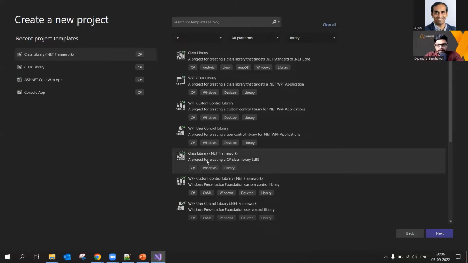Currently, on the Automation Anywhere A360 platform, we just support 4.6, 4.7, and 4.8 .NET framework. For .NET Core, the support is not there as of now. It might be coming in the upcoming releases, but as of now, it does not support .NET Core libraries. So we will choose class library .NET framework.